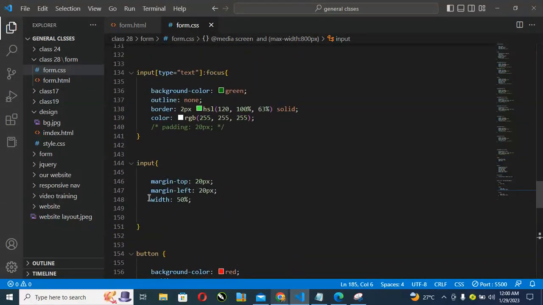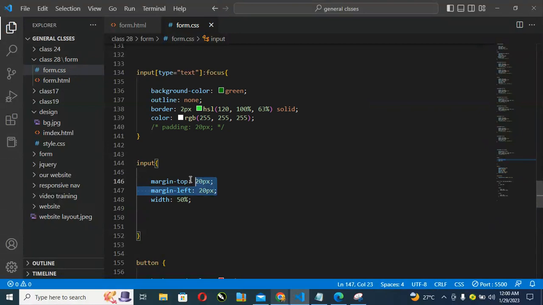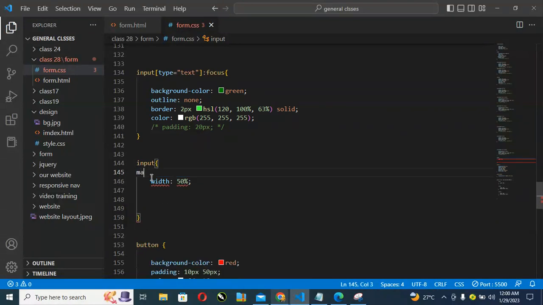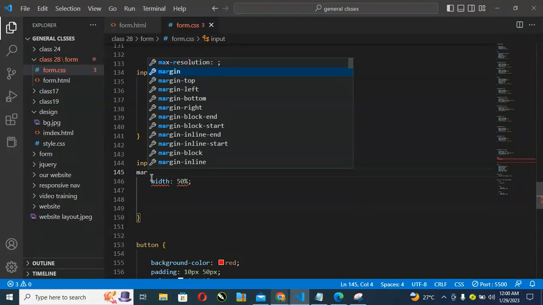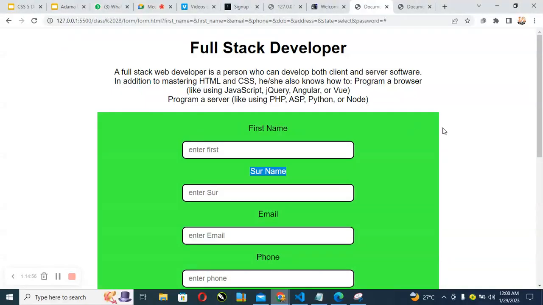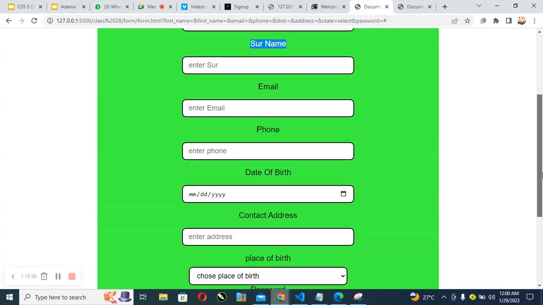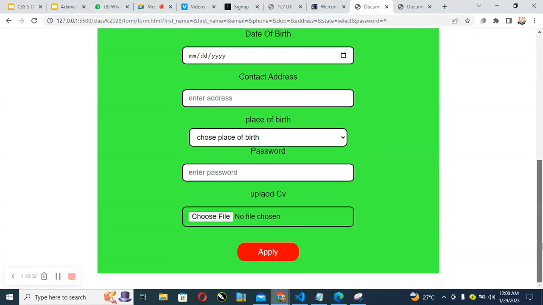Okay, let's just give him margin bottom. Instead of you writing all this margin bottom, let's just do something. Margin top, right, 20 pixel, left, right, 20 pixel. Okay. Are we good to go now?